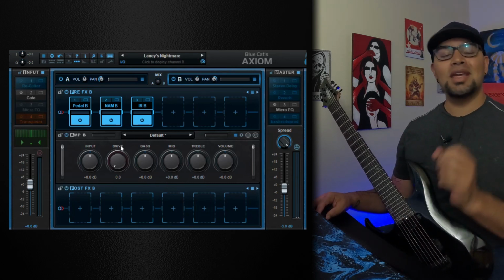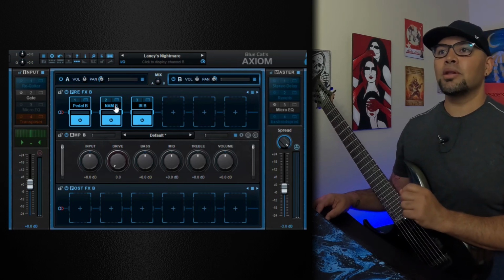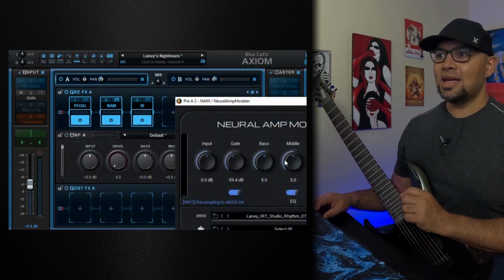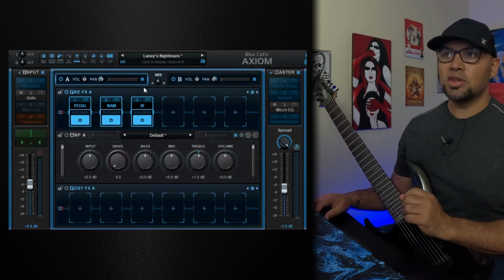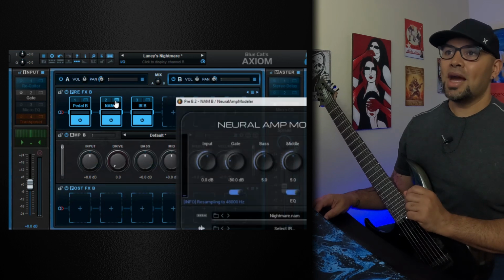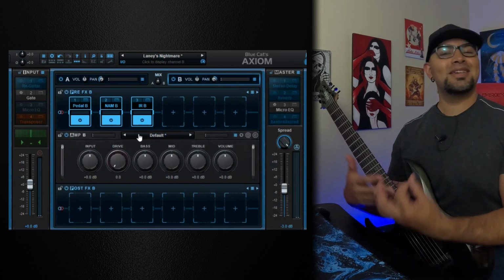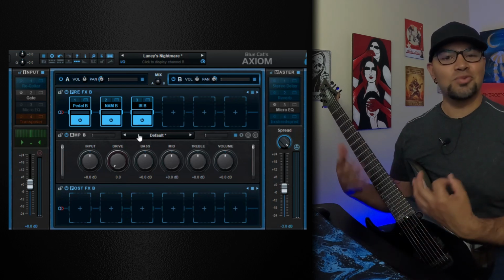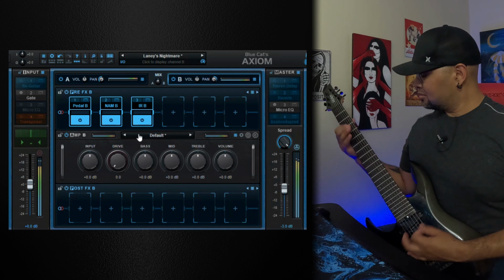Now this one is really fun, and I call it Laney's Nightmare, because on the left side we're using a Laney Ironheart Studio profile here, driven with a pedal, so it's going to be pretty beefy. And then on the right, we have the Driftwood Purple Nightmare profile. So this is kind of a Freak Kitchen inspired tone that's really chunky and you could just really dig into it. Check this out.